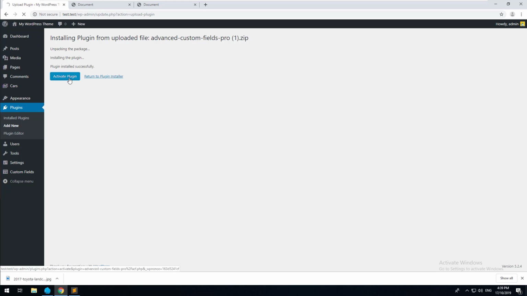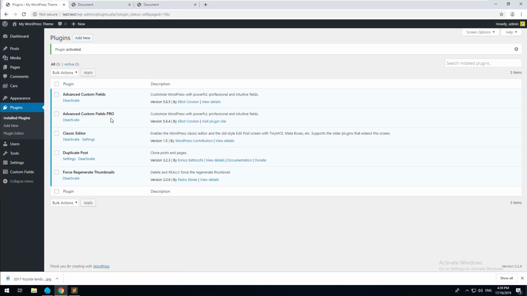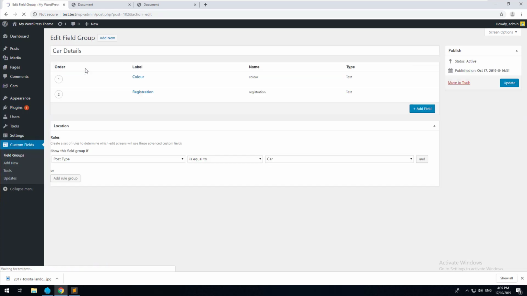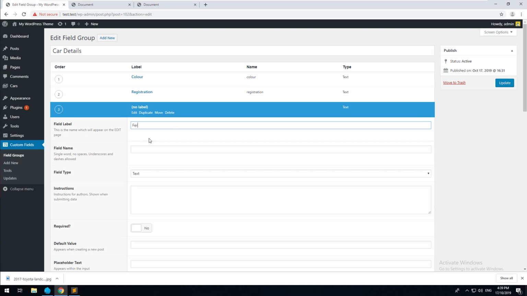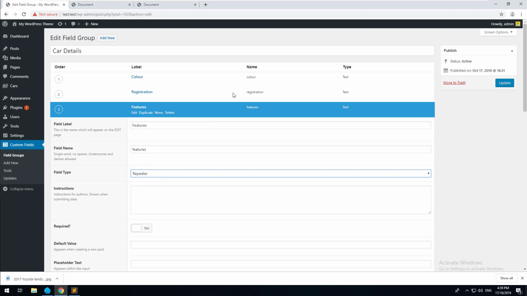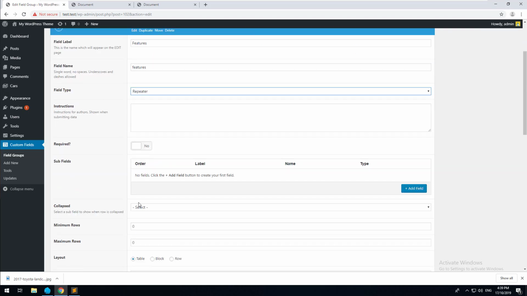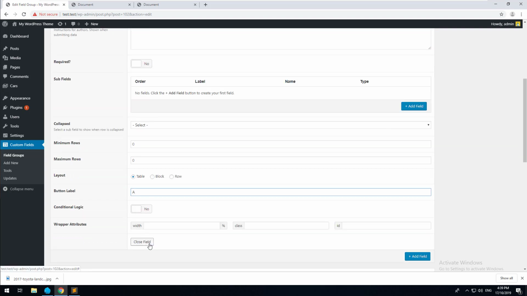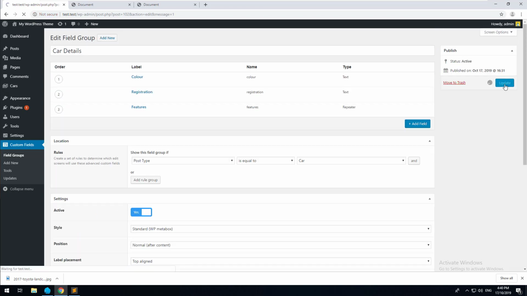Once you install Pro, you can just delete the free one because they work in the same way. Pro just has a bit more features. So if you go back into custom fields now and go to car details, and let's go add field, and we'll type in features. And we'll go down the list and find the repeater field. Now the repeater field will allow us to choose as many features as we want and add them in kind of like an array. So let's just make the button label as add feature, and we will update that now.